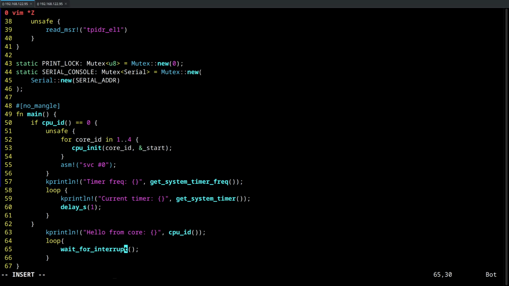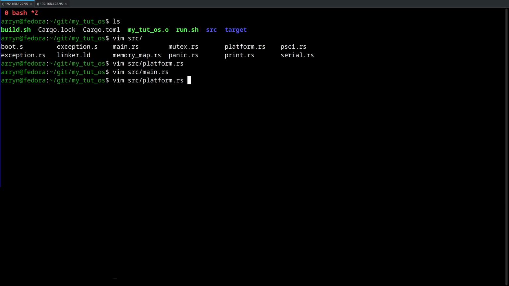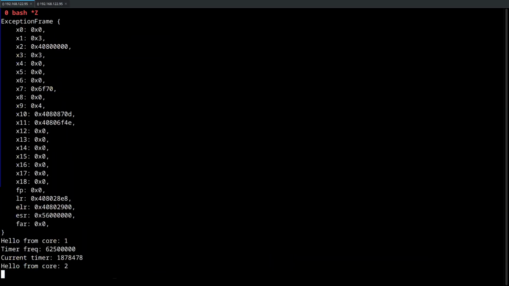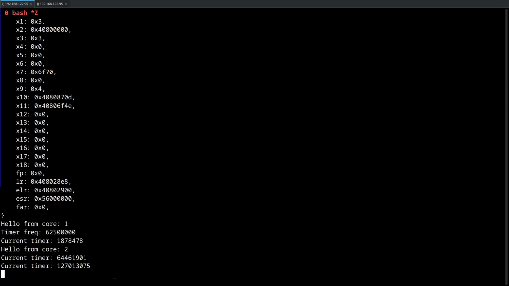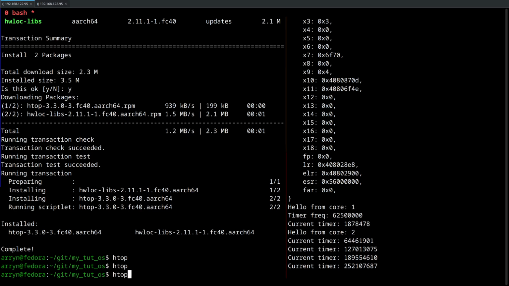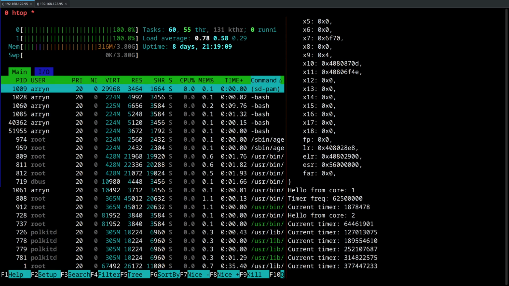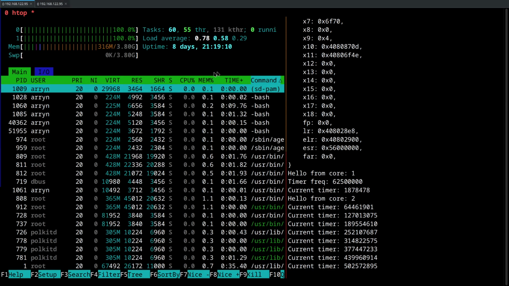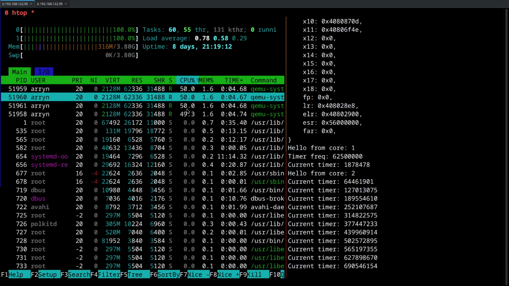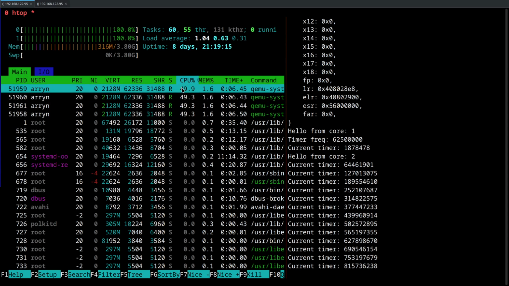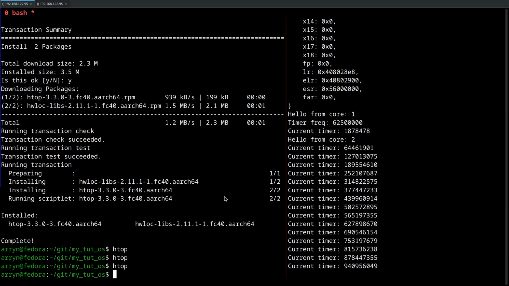Let's do a wait for event, and then build and run, and let's have a look at the... No, it doesn't seem to implement it. They're still running. They're still looping. So it's basically a no-op on QEMU, as it seems.